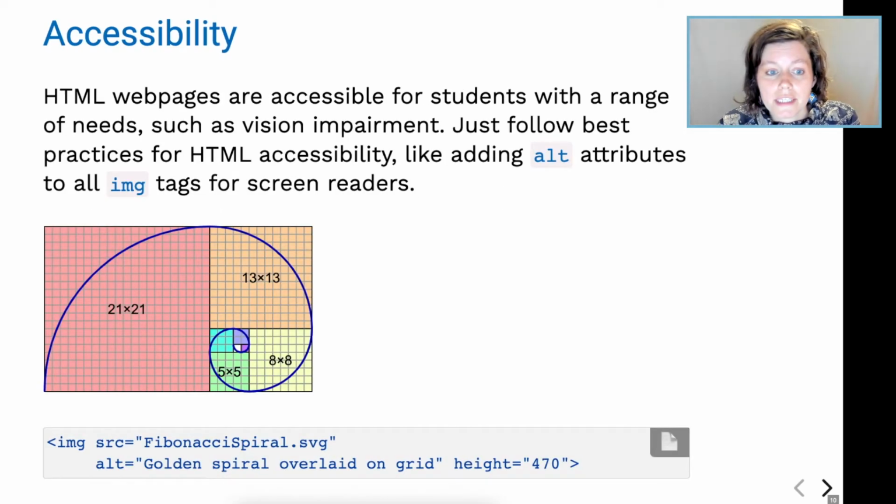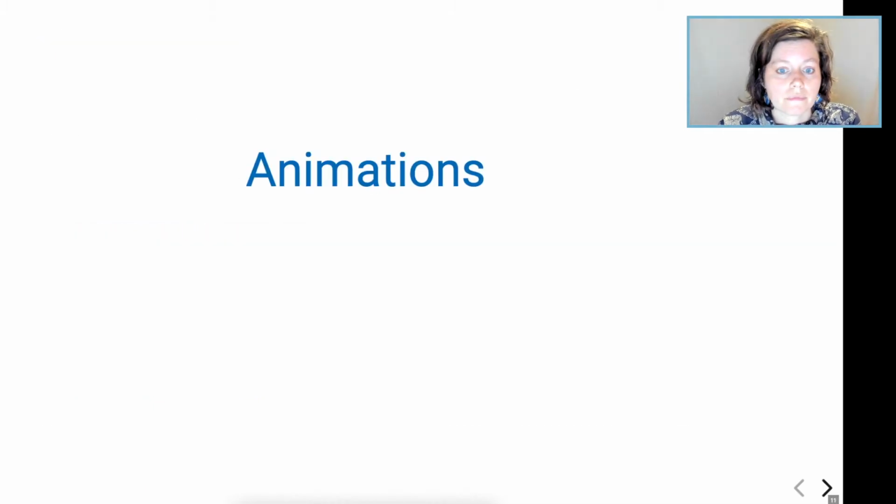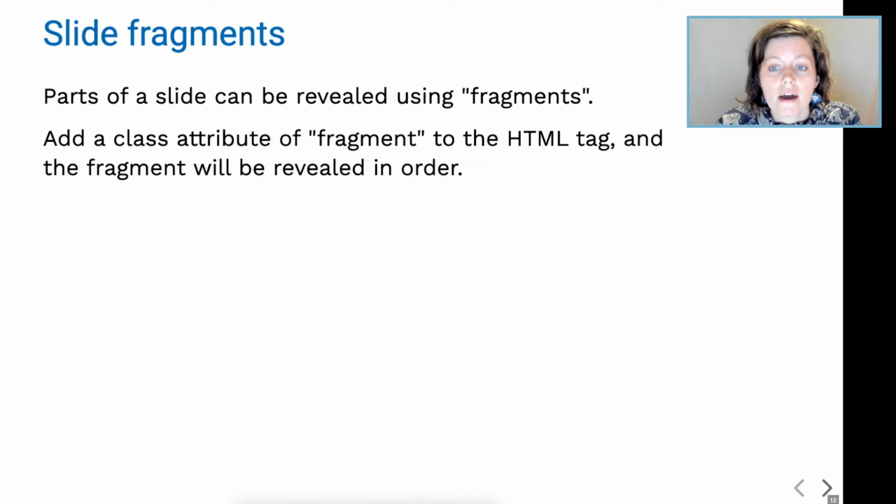These slides are also accessible because they're written in HTML, and HTML is built for accessibility. So you just have to follow best practices, like when you're doing an image tag, make sure it has an alt attribute so that somebody using a screen reader can understand it. Now, animations are a big part of slides a lot of times, and they can make diagrams easier to understand and reveal stuff in order.